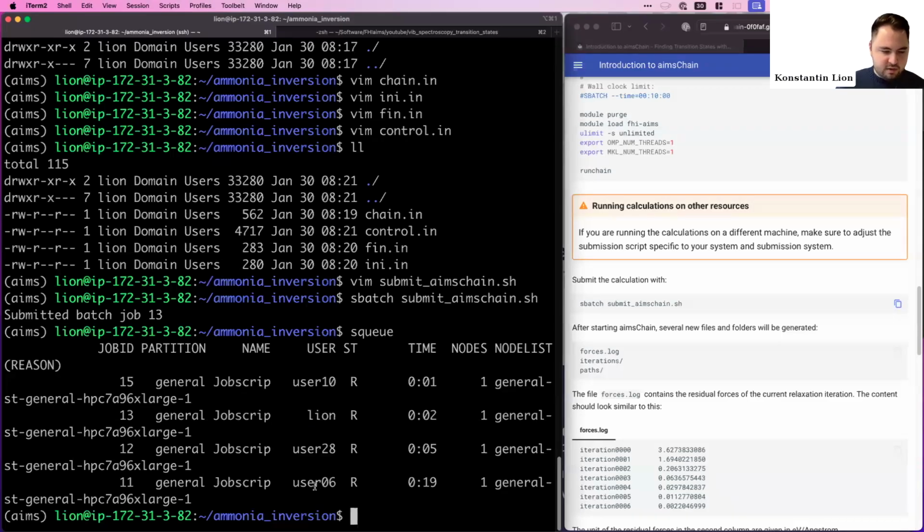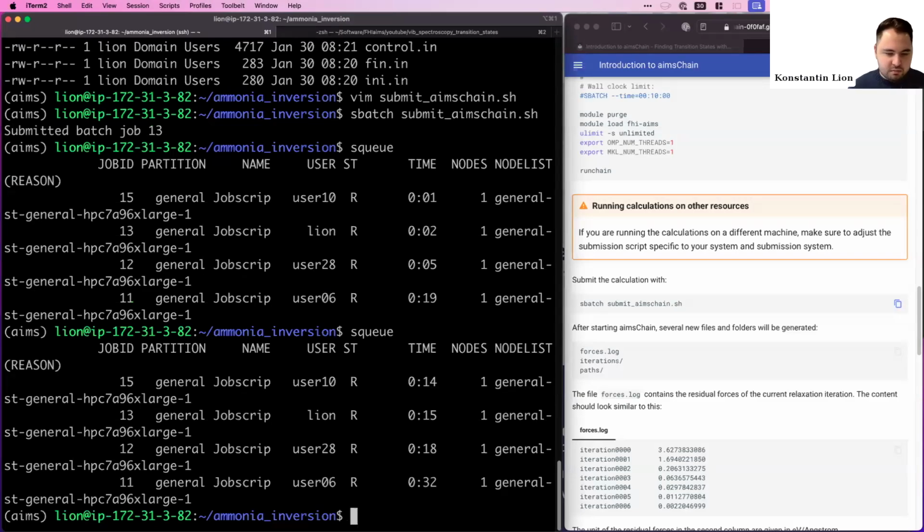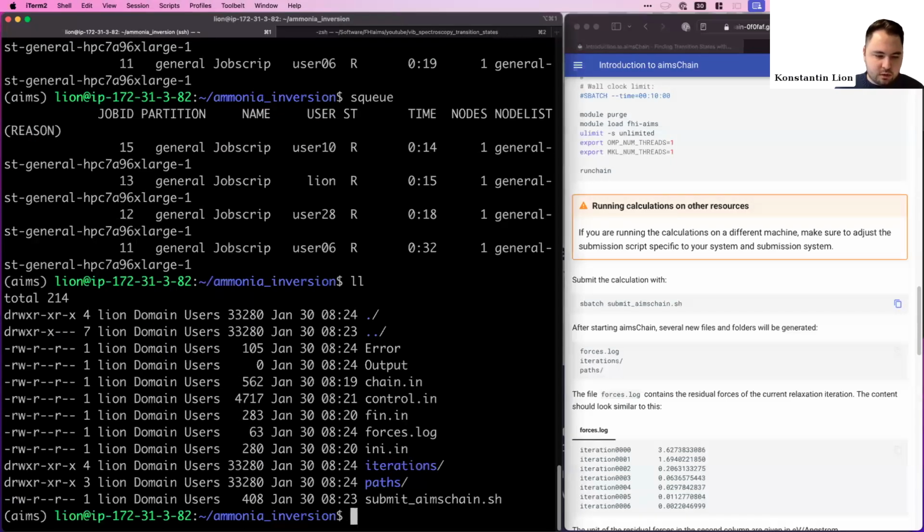And you all have your user 06, 28, and 10, and so on. And you can use this command to also inspect what's going on, right? So here, for example, we are running 15 seconds. If you look into your folder, you will already see you have new input and output files. So you have error and output files.